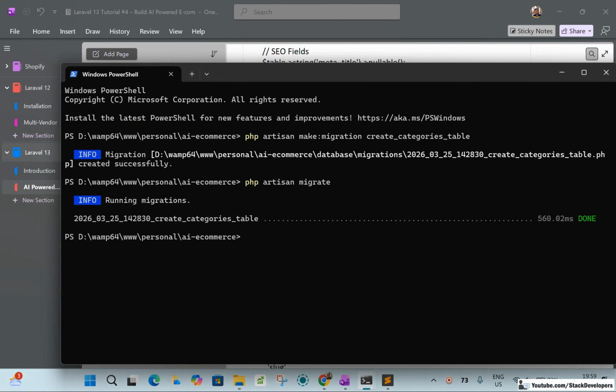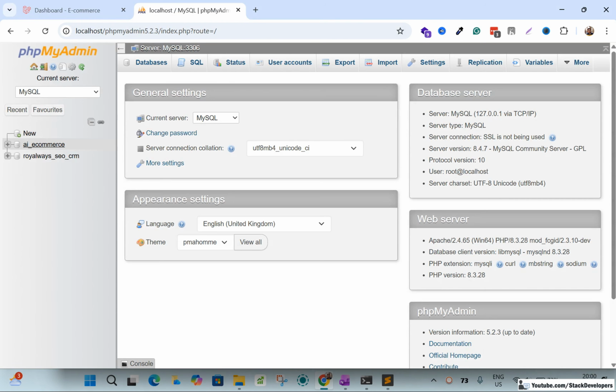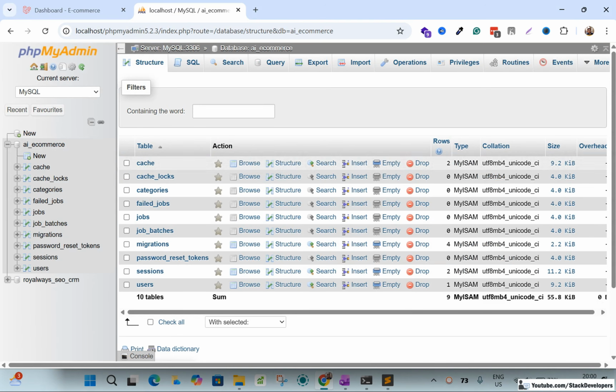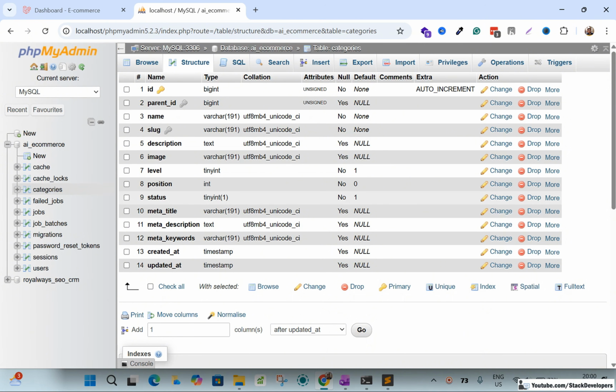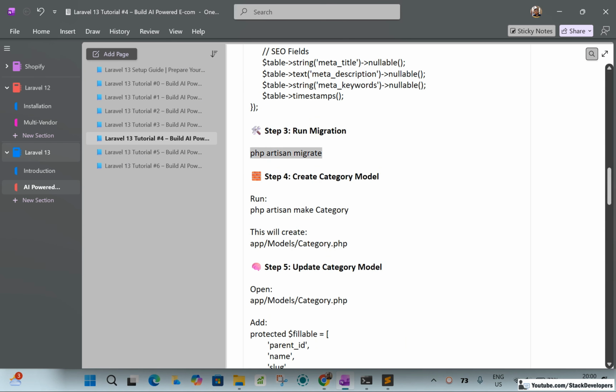See, the table has been created. Now we can open and check here. Here you can see the categories table has been created with all the required columns. So after this, we are going to make the category model.